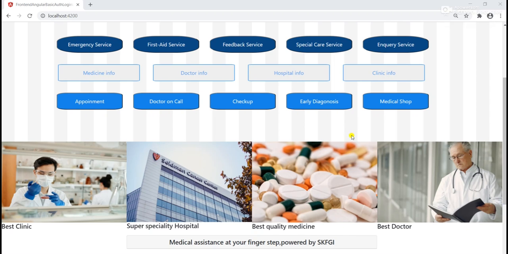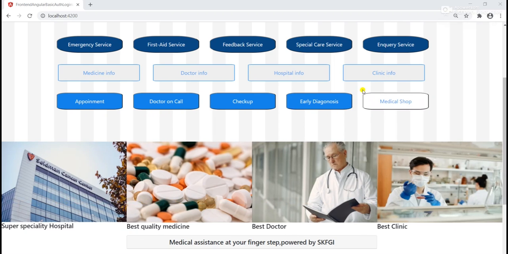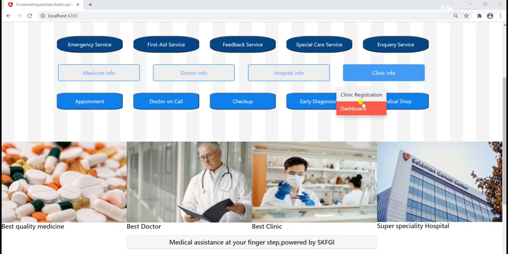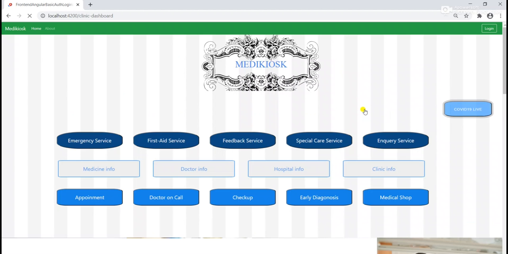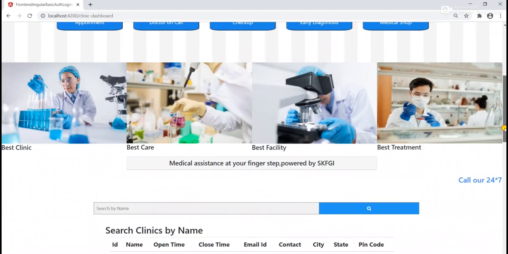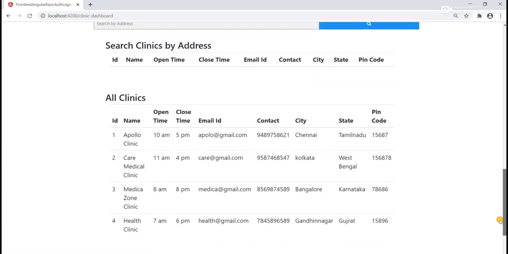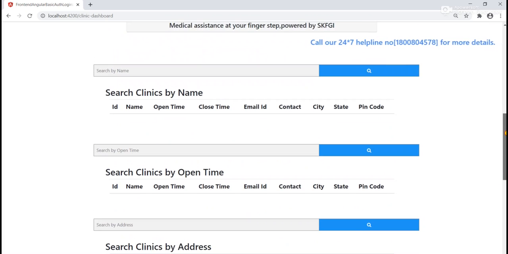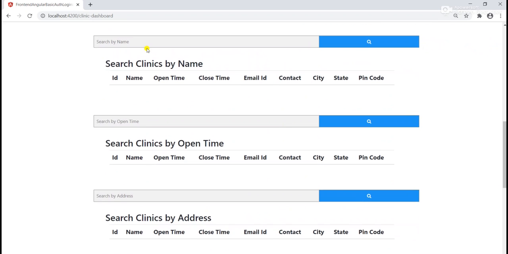Now take a look at the clinic service. So here we have clinic registration and clinic dashboard. Now we go to the dashboard. So here are all the available clinics, and we have also implemented three search types: search by name, search by open time, and search by address.